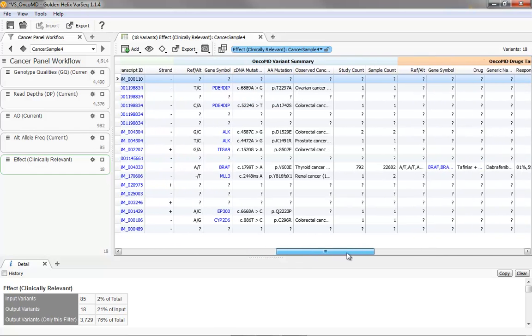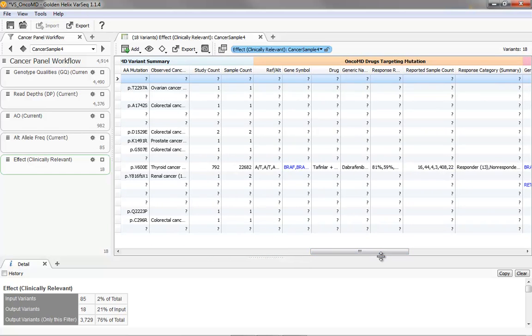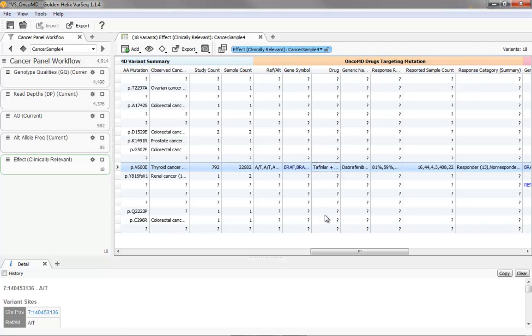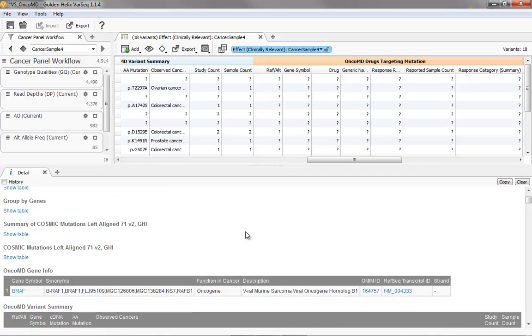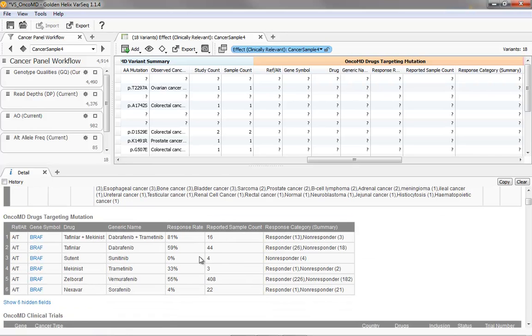Now, the next set of annotations is especially valuable in the clinic. In this area, we see information about which of these variants may be targeted by particular drug therapies. Only one of our 18 variants has a known drug associated with it, and we can learn more by just clicking on the row of the table, and we'll get a more tabular view down here at the bottom that we can look at. So here we see that this particular mutation happens to be BRAF V600E, which is a very pervasive mutation in many different types of cancer.